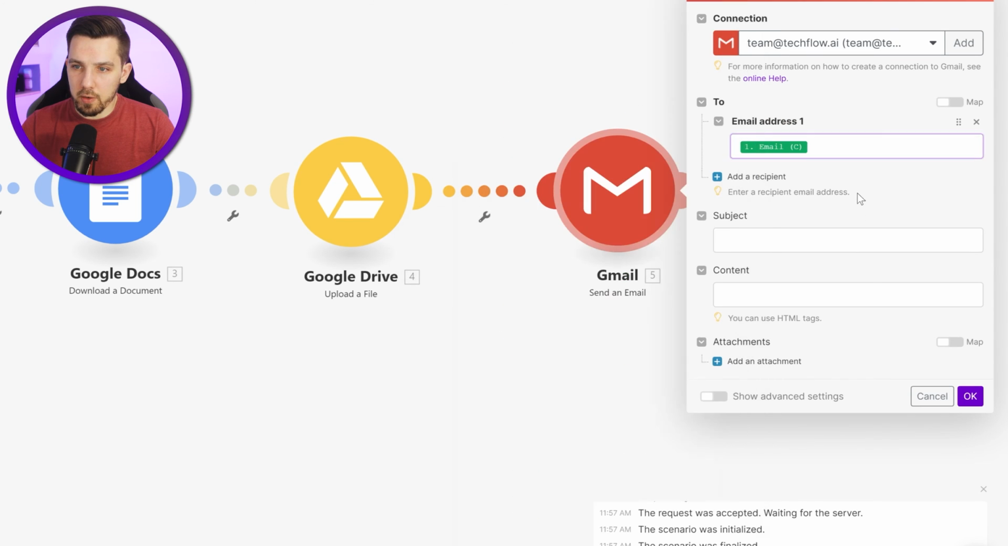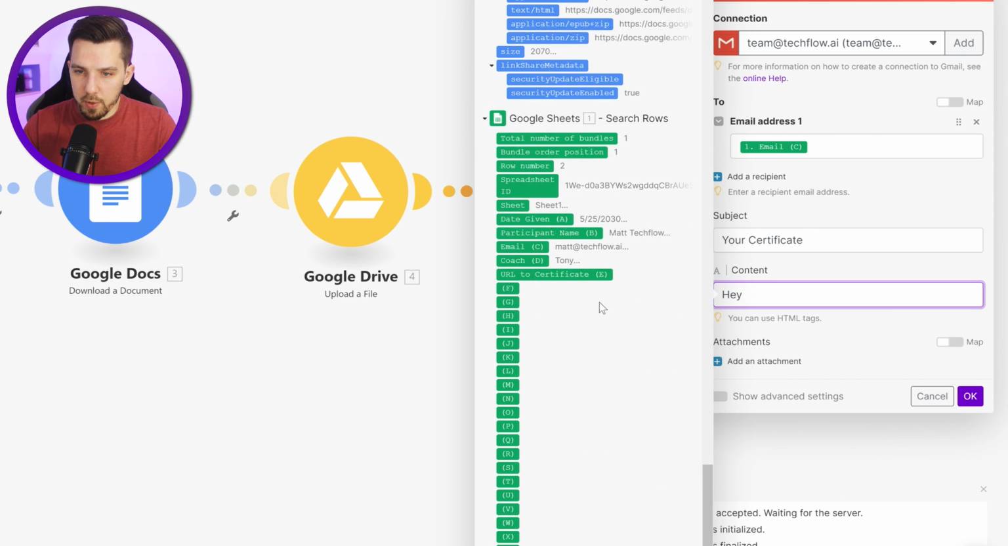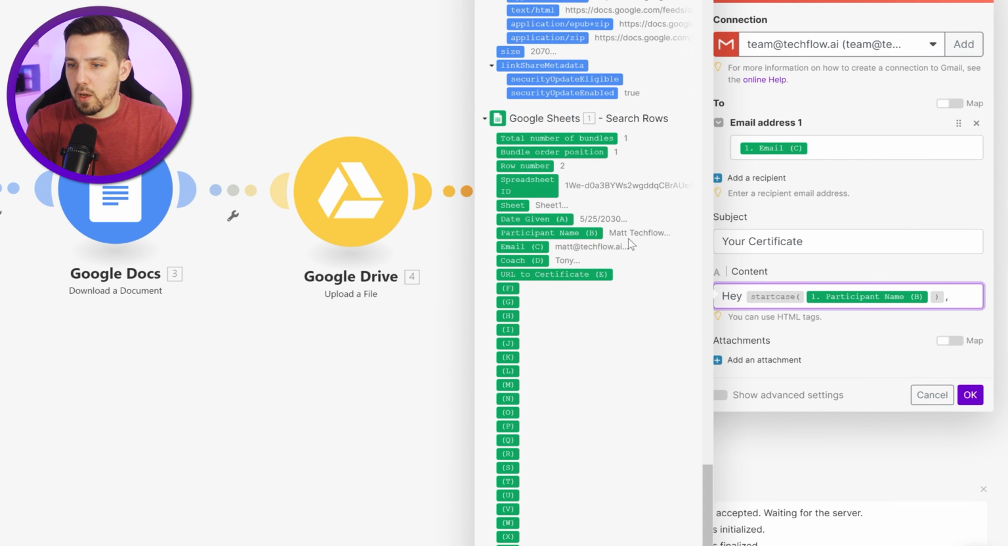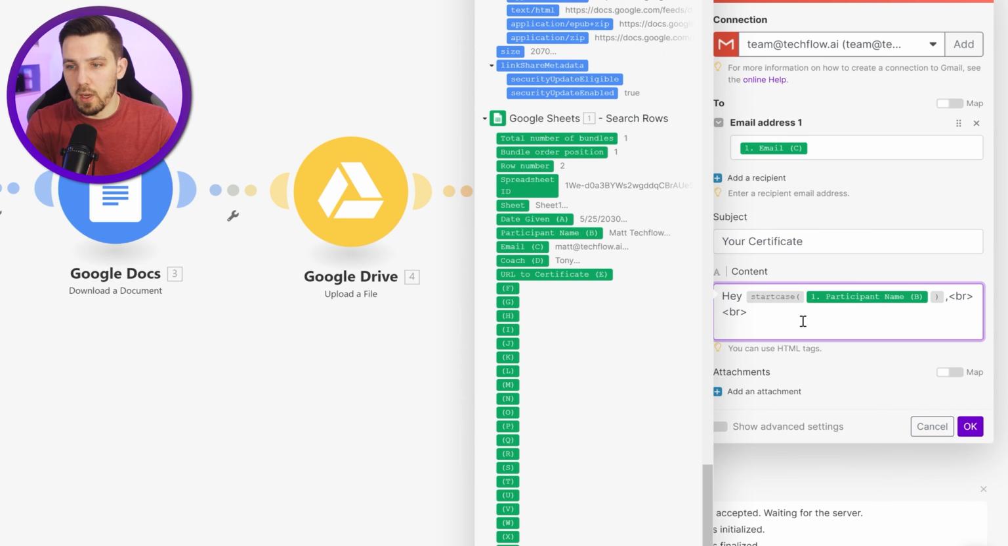So the email address over here, your certificate, hey, and then the participant name. You can also use the start case function here. And then remember, in the Gmail module, you have to use HTML tags or it will not use any new lines. So what I usually do is just put new lines like this, and then always at the end of the line, or if I want to put spacing in between, I put them here.